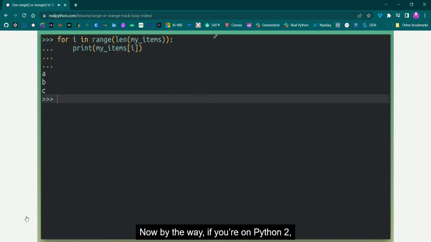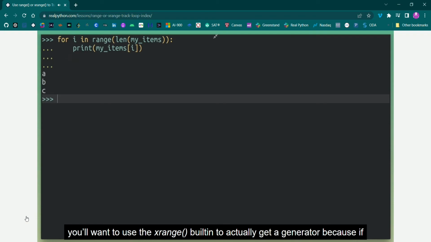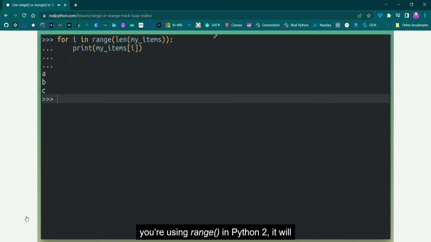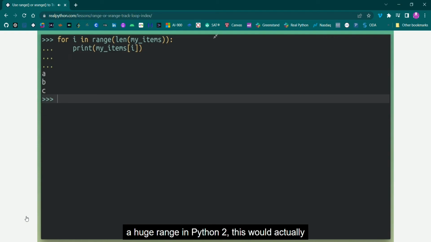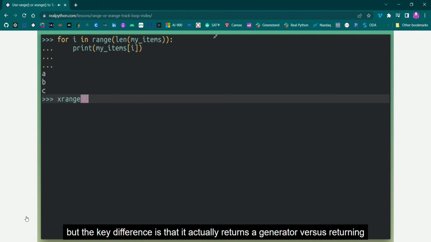Now, by the way, if you're in Python 2, you want to use the xrange built-in to actually get a generator, because if you're using range in Python 2, it will pre-create the whole range as an actual list, which is going to be bad for memory usage. If you're going to create a huge range in Python 2, this would actually pre-create all of those elements, which is probably not what you want. So on Python 2, you want to use the xrange built-in. It does exactly the same as range, but the key difference is that it returns a generator versus returning the actual list.